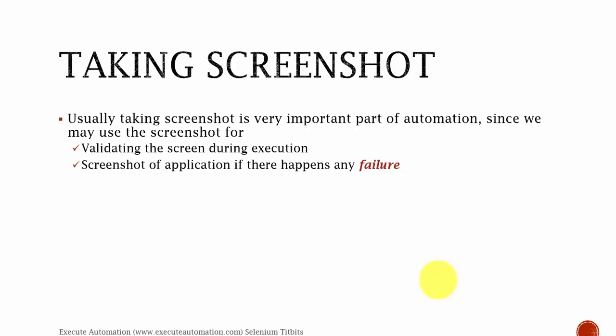Or if you're running any unattended execution or automated run, then surely the screenshot is very handy, helpful and powerful while automating any application. So in this Selenium Tidbits video, we're going to talk about how we can achieve taking a screenshot very easily and simply, compared to writing cumbersome code. So let's get started and flip back to Eclipse.